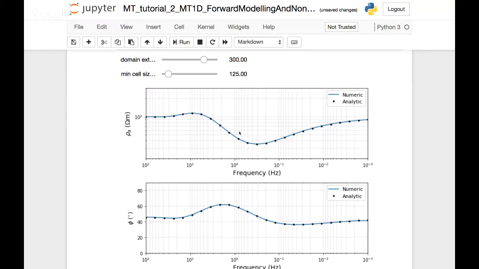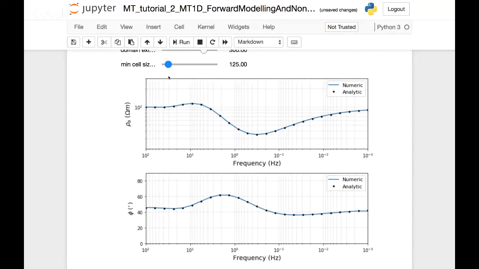What do you think is going to happen if we make that bigger? Some points, these dots will not fit the blue line, right? And what's your intuition about where on the frequency spectrum? Is it going to be high frequencies, low frequencies? Where will it fall apart first? Higher frequency, and why do you think? Because we just vary the minimal cell size, which is the top of the model. So let's take a look.